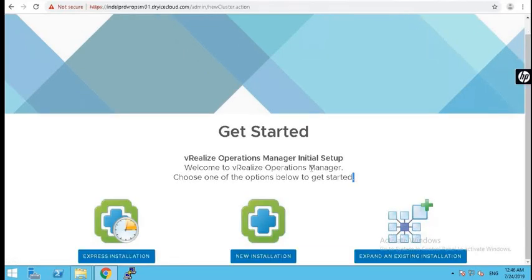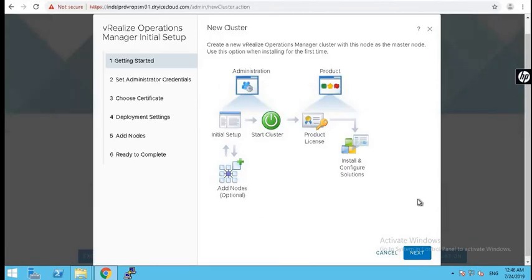This step is pretty straightforward as it contains three installation types that we earlier discussed about. We also discussed the difference between the installation types in this video. Since this is the first node in my vRops cluster instance, I will choose the new installation method. First wizard page is the getting started page. This is showing us a workflow diagram of the process of setting up vRops.